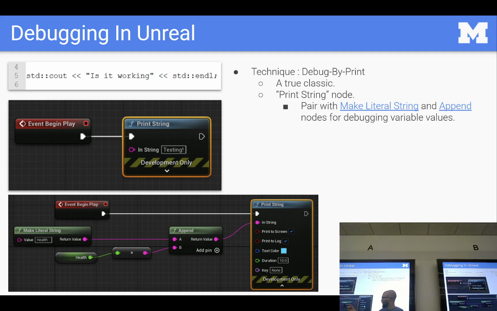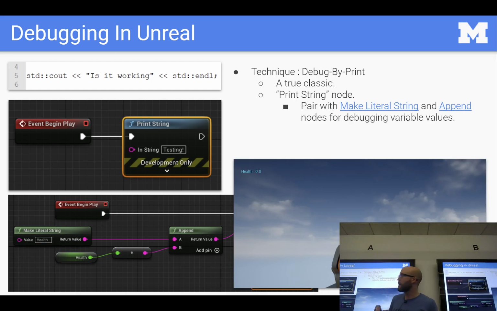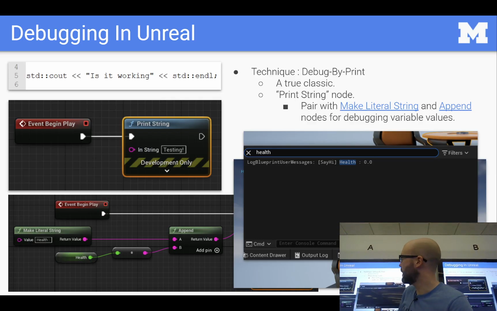But you can do debug operations like this. When the game begins, let's say you want to understand the value of health. So you can make a literal string, health, append it to the actual health float, and then print that out to the console, and you will see something like this. Health 0.0 in the corner of your screen. You can also see this in your log output. If, for instance, you're not paying attention with the headset on, after you're done, you can look at this log panel, the output log, do a quick search for health, and you'll see that message coming out.